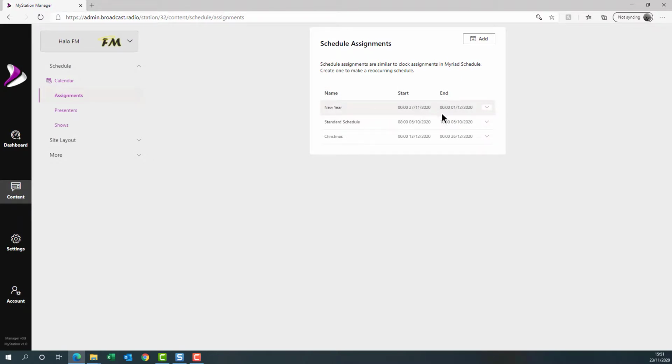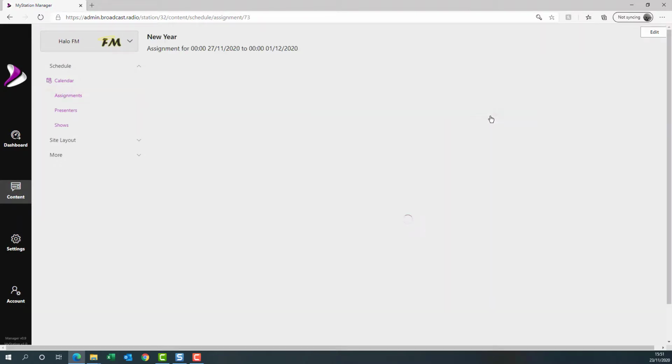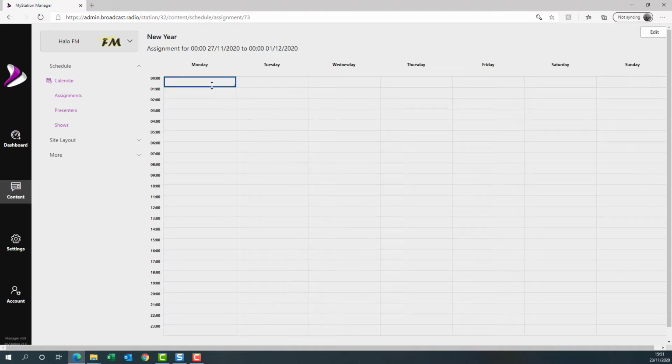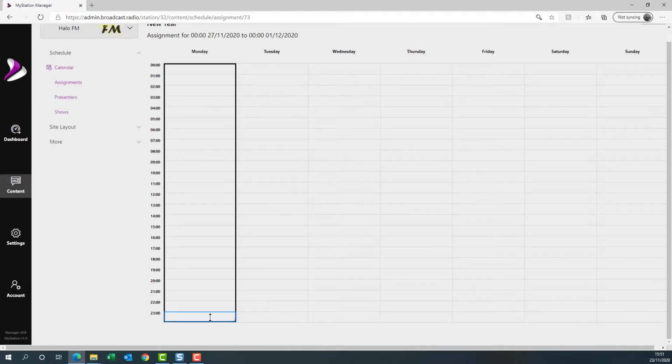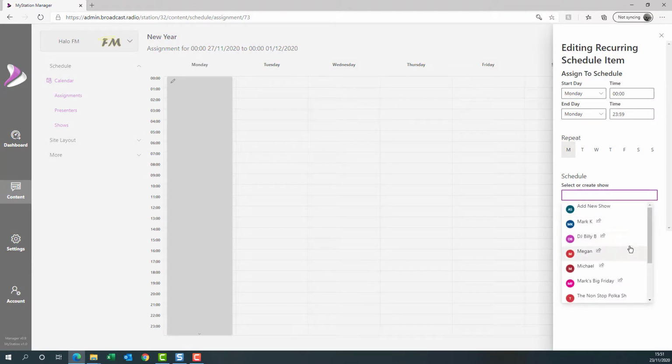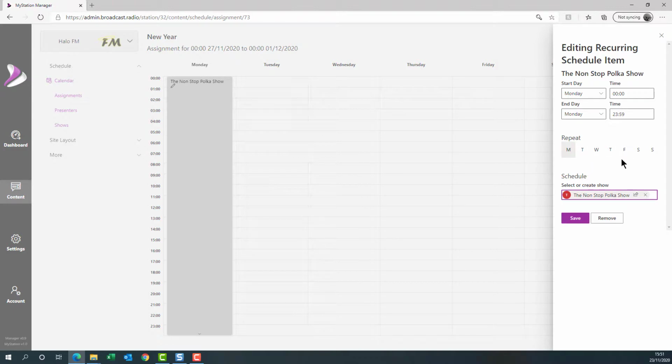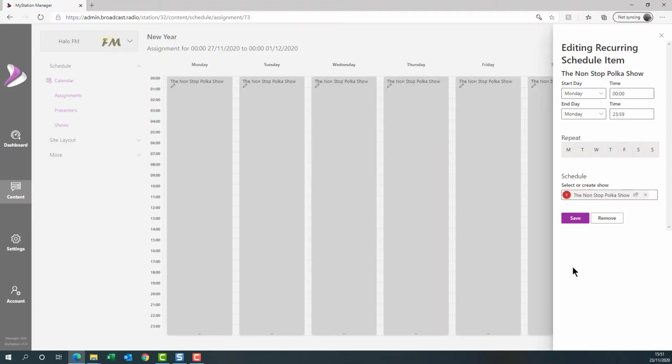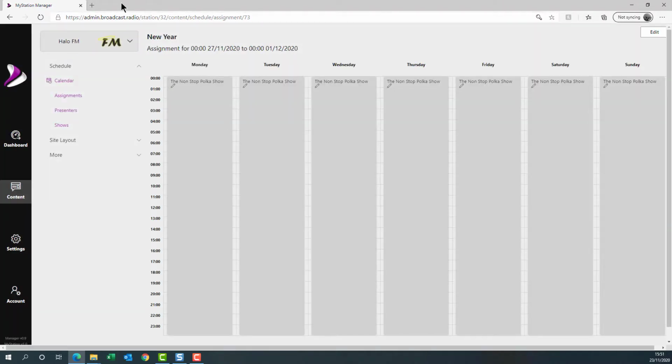But of course, we haven't actually assigned any programming to this. So we can very simply go, okay, I want to create an entire day there, and that's going to be non-stop polka. And I'm actually going to extend that to be the entire week. So now we can see, for some reason, we're going to play non-stop polka music from the 27th anyway, throughout the entire period there we'll be running non-stop polka.